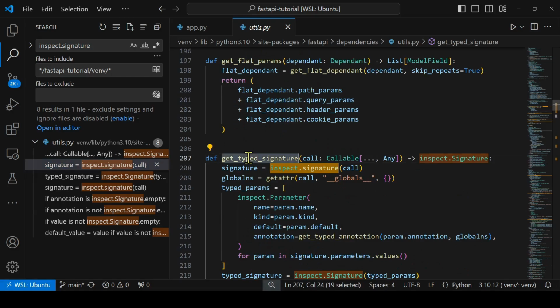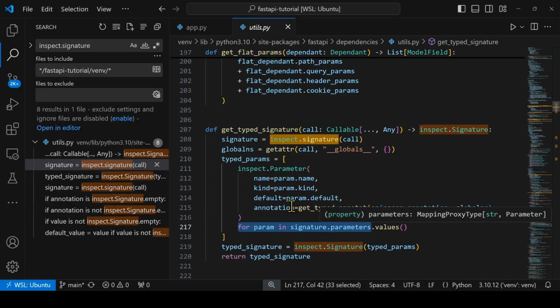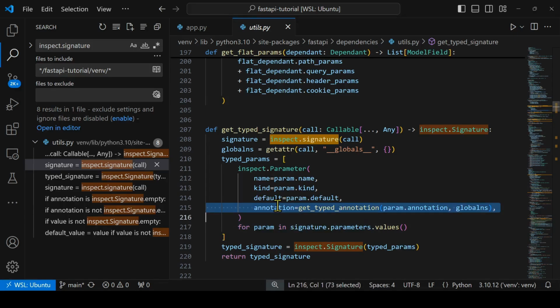It is this get type signature function which is eventually called. It receives a call argument which is the endpoint function. It then uses inspect.signature to get the signature of the endpoint function. It then loops over the signature parameters and resolves any forward references or string-based annotation. Finally, it returns the endpoint function signature.